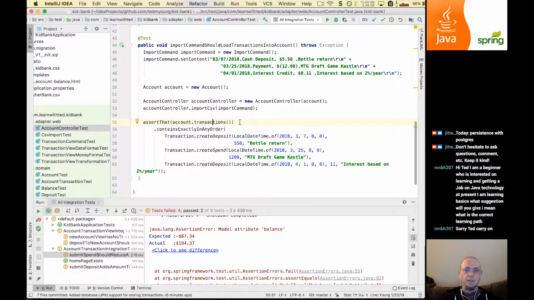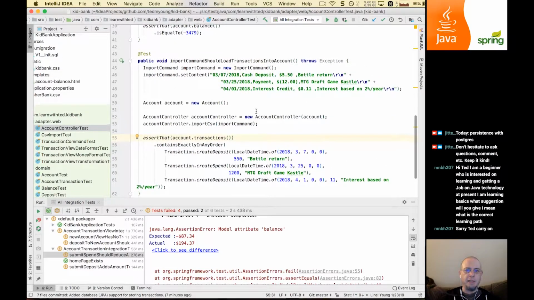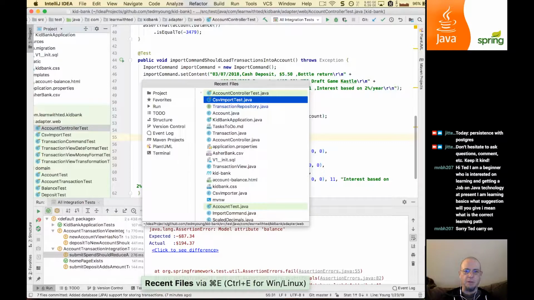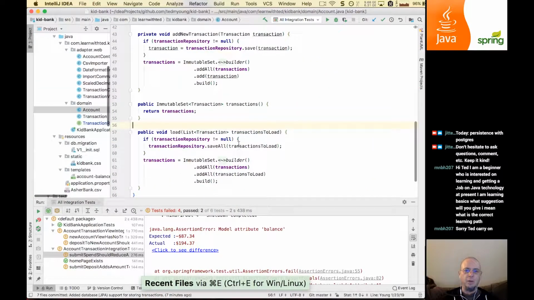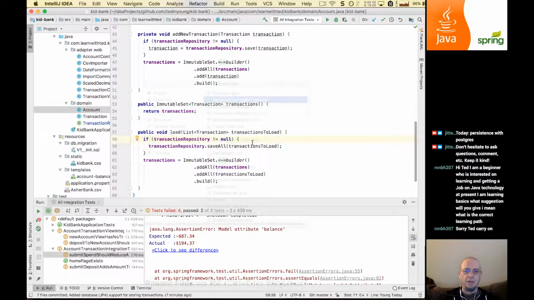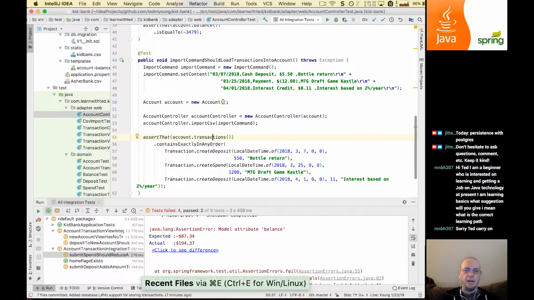Really what we'd like is a fake repository to deal with. And this sort of solves two problems, right? So remember, in account, we were having to do this null check. We don't want to do that anymore. We'd like to get rid of that null check. What we want to do in our account controller test is basically pass in something that's an implementation of transaction repository. And so we can create a fake one.